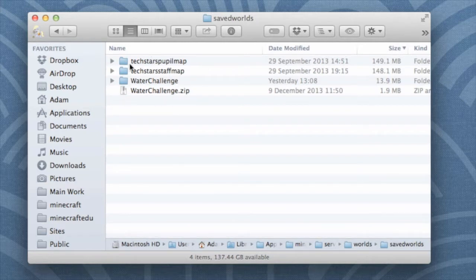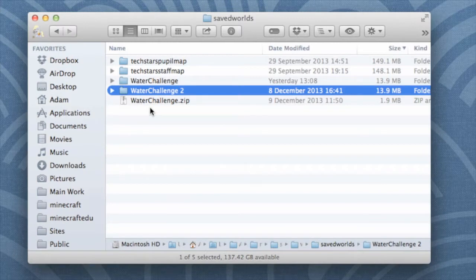In here, I've already got some saved worlds and some different bits and pieces that I've been working on, and I've got the water challenge. When you first receive the water challenge, it will be in a zipped, compressed file. You'll need to use either WinZip if you're on a PC or a free program that can unzip that. On a Mac, you can just double click it and it will just open it up.